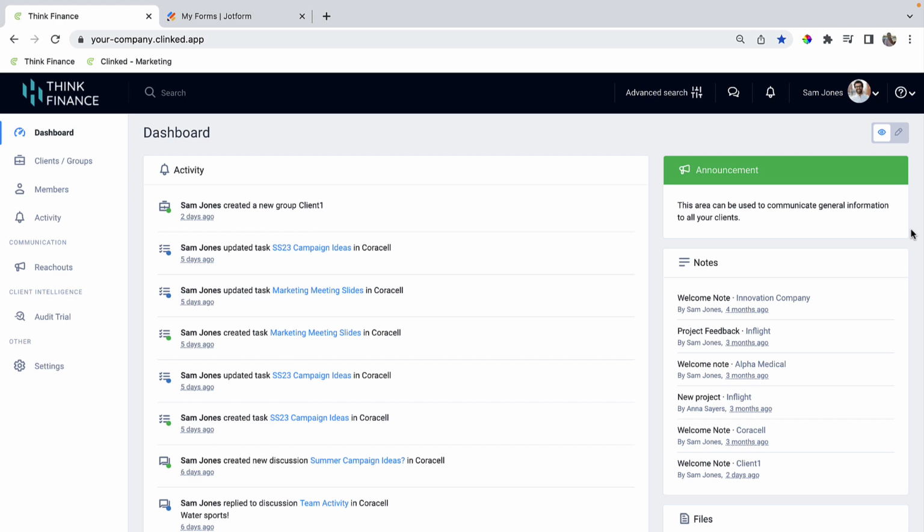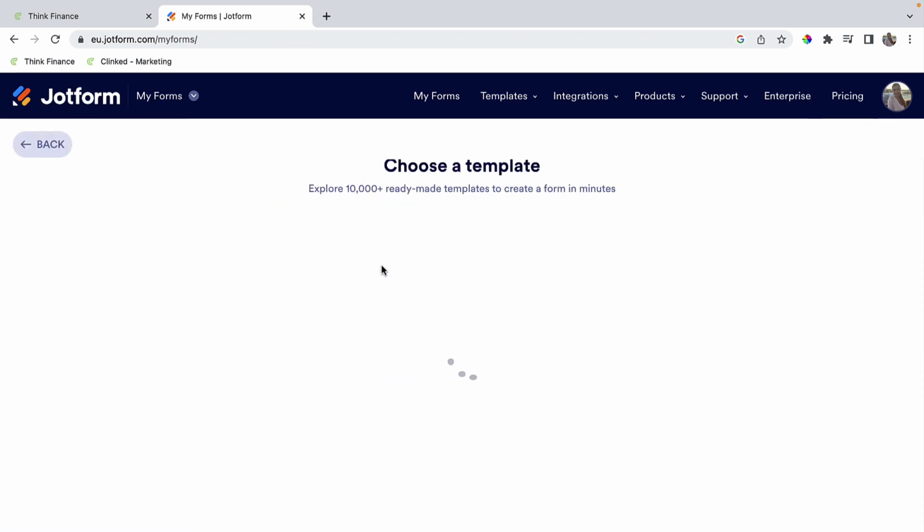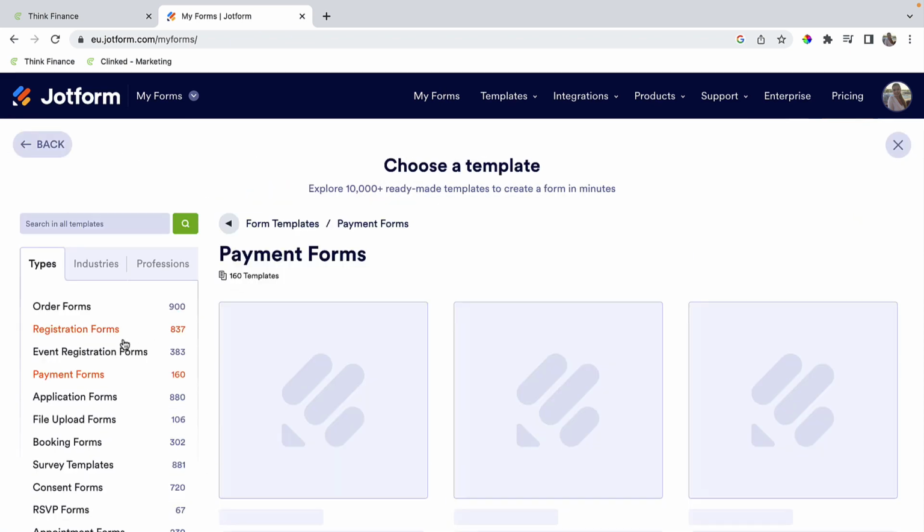Firstly, you want to head over to your Jotform account. You'll need to create one if you haven't already. It's free to do so. Now you'll need to create your payment form. You can either use and edit one of the existing templates or create your own from scratch.